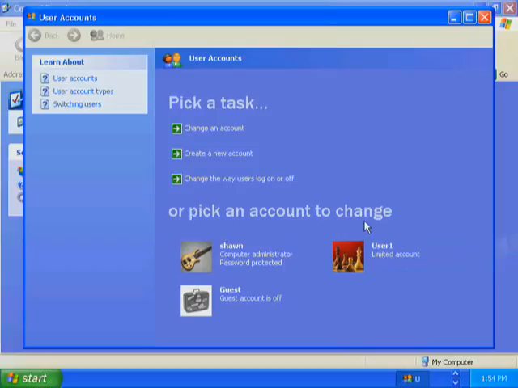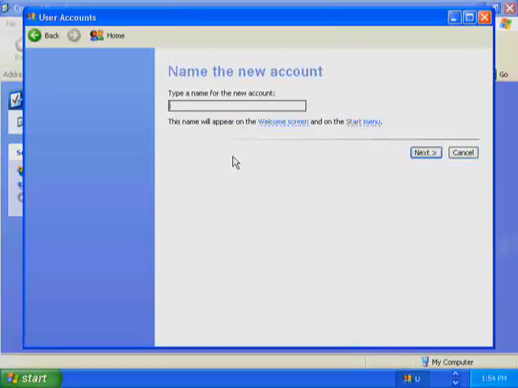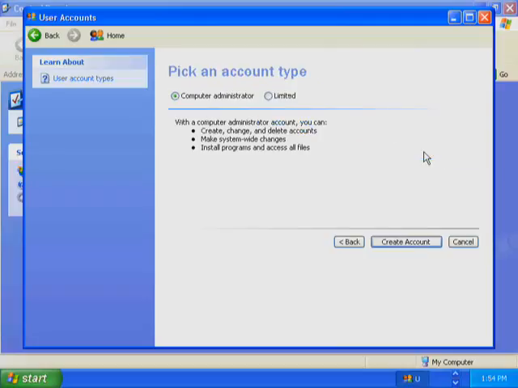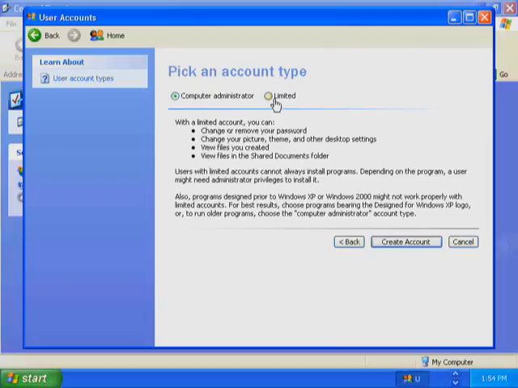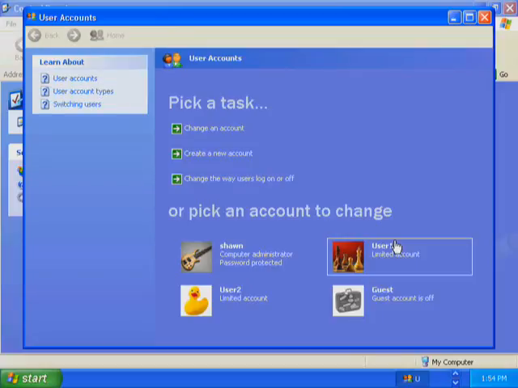You will now create a second limited account. Click Create a New Account. The Name the New Account window appears. In the Type a Name for the New User Account text box, type User2, which is the name of the account you want to create. Click Next. The Pick Account Type window appears. Click Limited Account. Click Create Account to create the limited user account named User2.